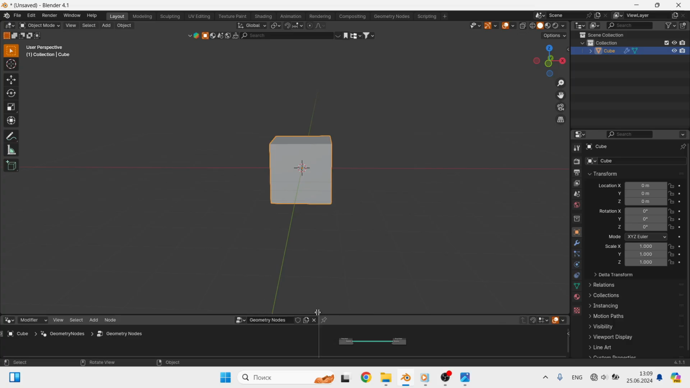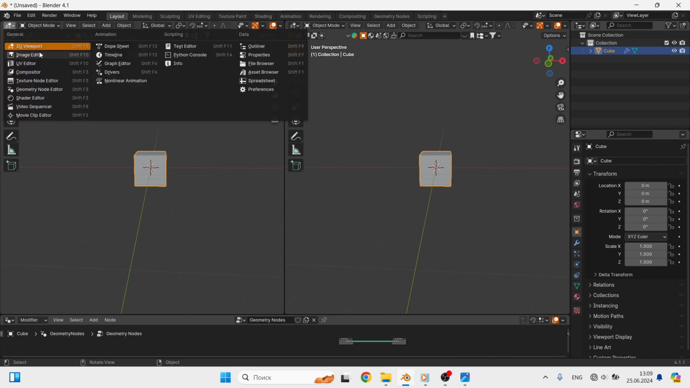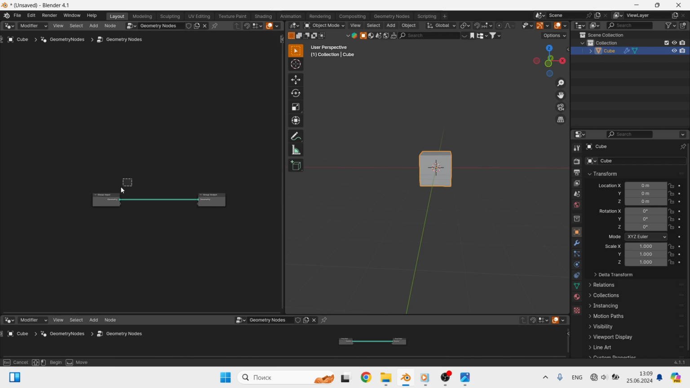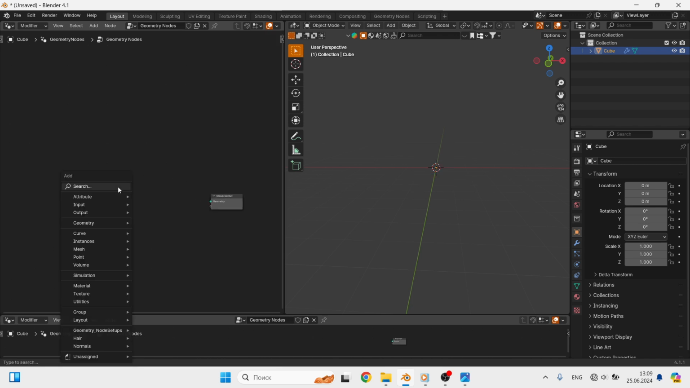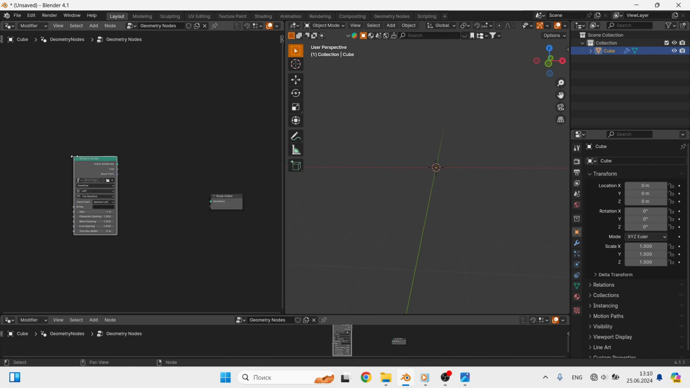We have our almighty cube, we do not delete it. At the beginning we divide the screen into two parts. On the left we will have nodes, on the right we will see what is happening. Let's connect geometry nodes to it and start creating. First of all we add string to curves and connect it to the output.